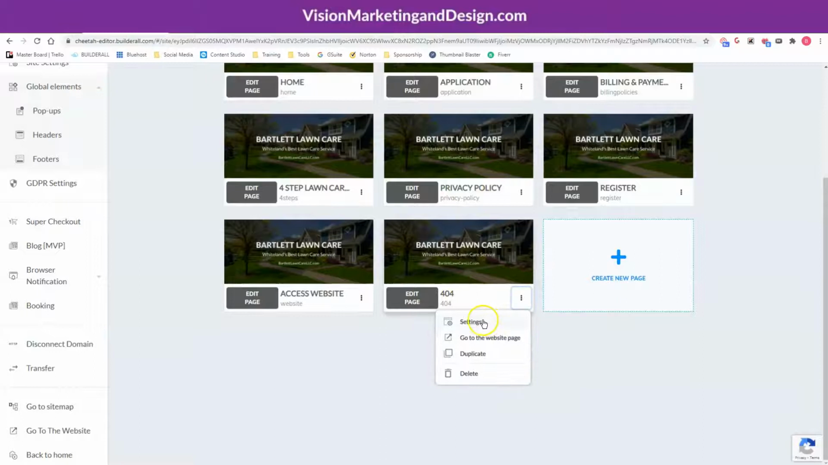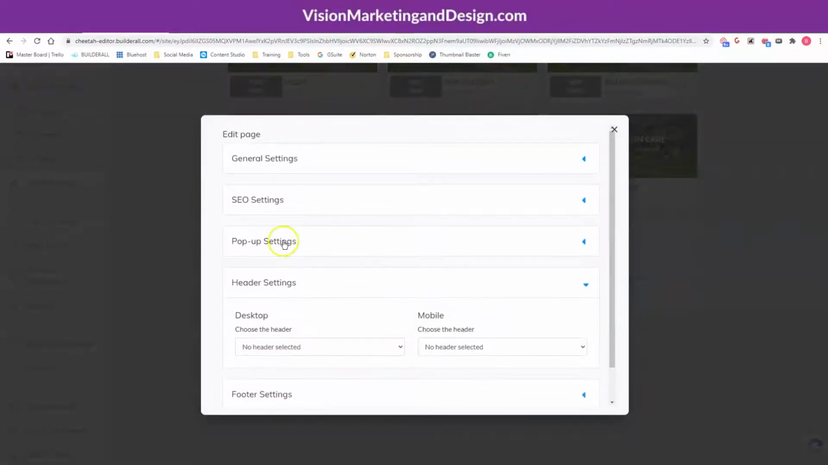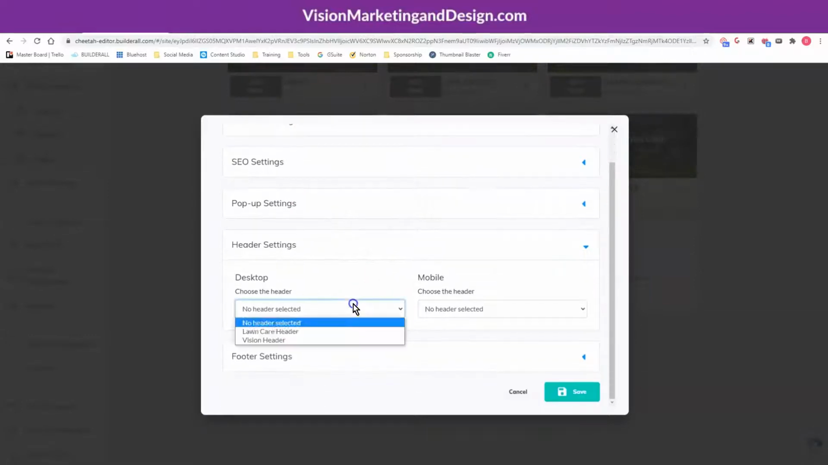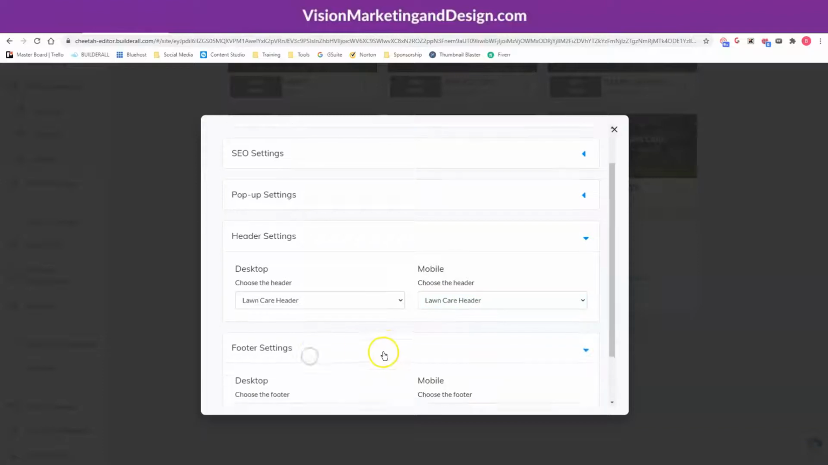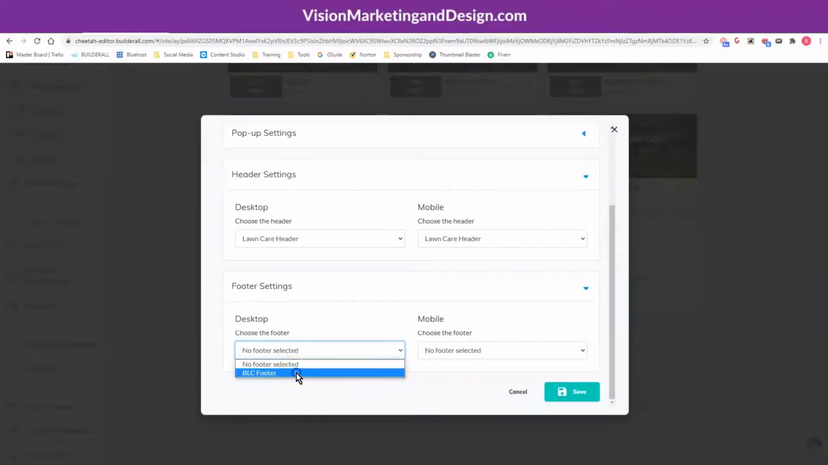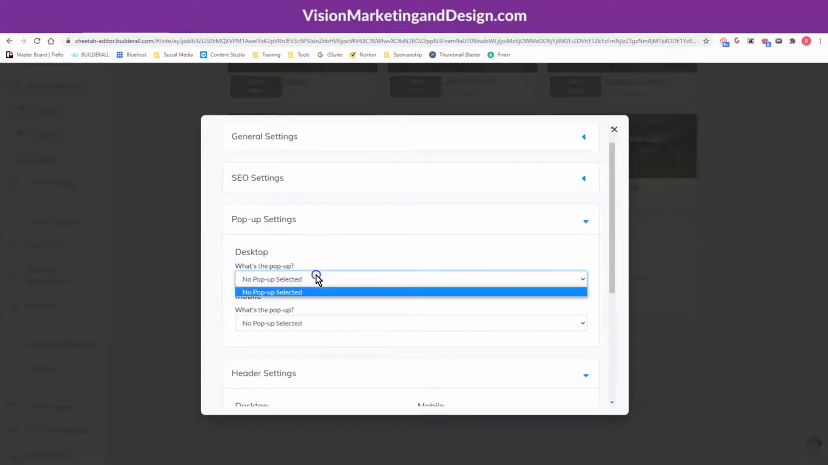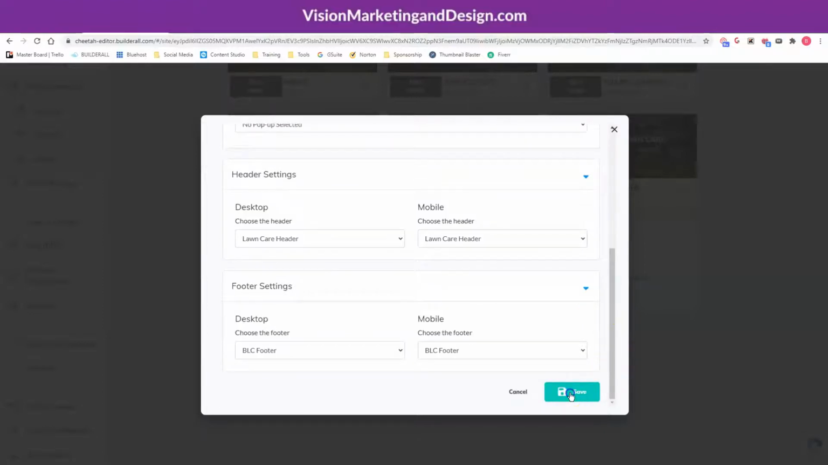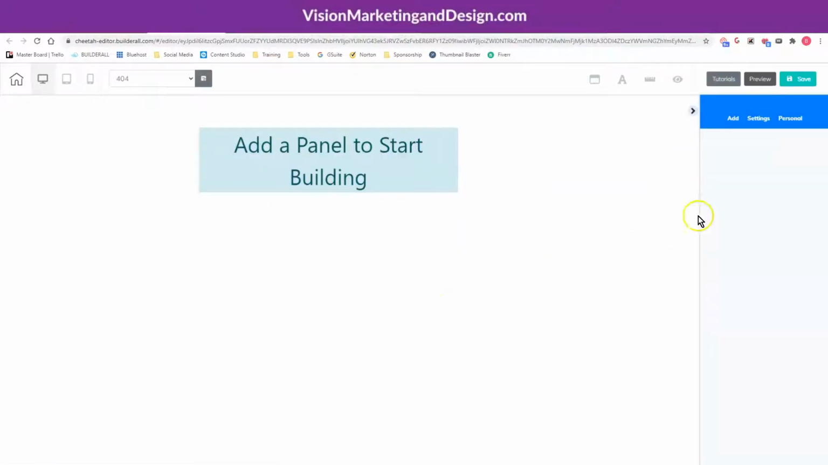If you click the three dots here and go to Settings, we can, from here, choose our header. So I'll just go ahead and choose our lawn care header. Let's go ahead and choose our lawn care footer. And we could choose a pop-up, but we don't have any pop-ups on this website. So let's go ahead and click Save. So now we're set up and we're ready to go. So let's click Edit Page. And here's where we can start to be creative.